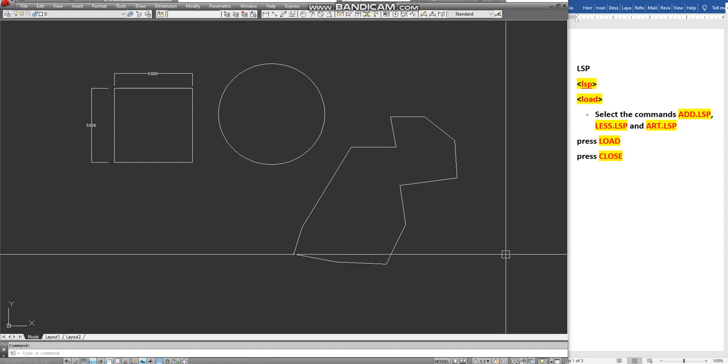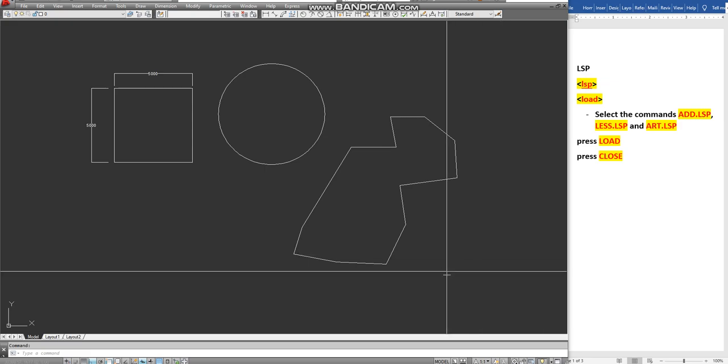Hi, today I would like to go through a simple tutorial on how we can make use of LSP to do simple calculation of the area, addition and subtraction.